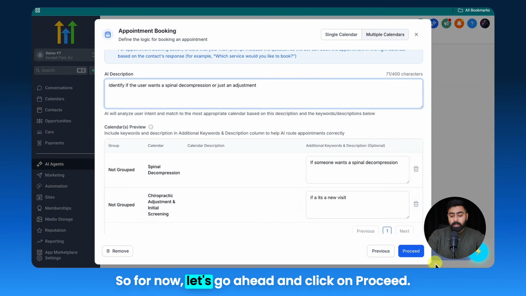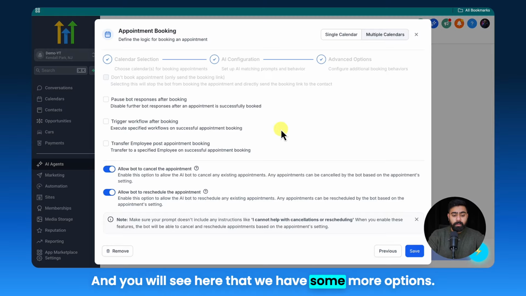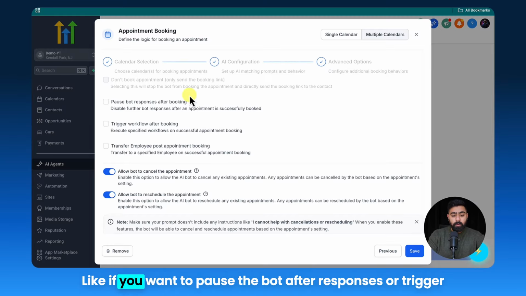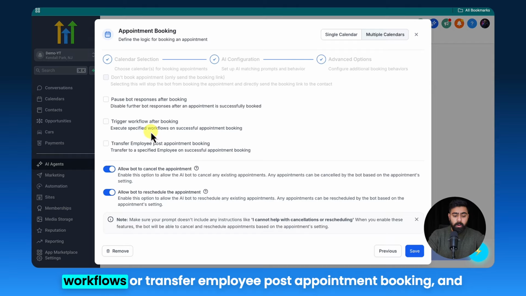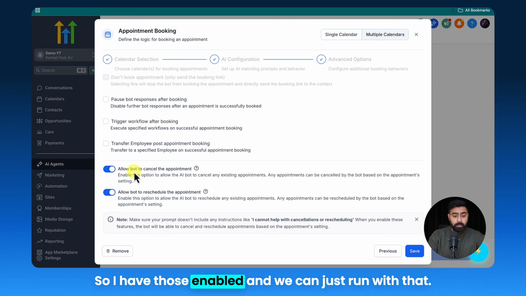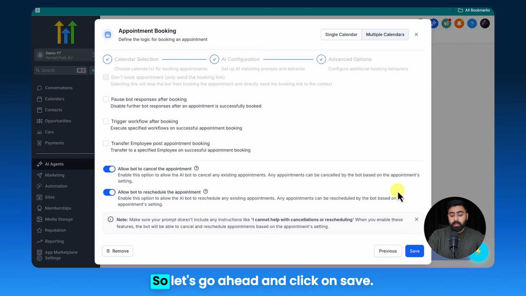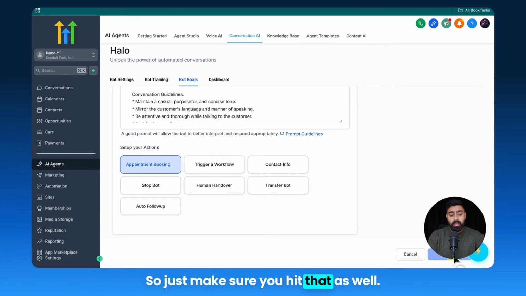So for now, let's click on proceed, and you will see that we have some more options, like if you want to pause the bot after responses, trigger workflows, or transfer to an employee post-appointment booking, and you can also allow the bot to cancel or reschedule appointments. I have those enabled and we can just run with that. So let's click on save. If you have made changes, this save option will also pop up, so make sure you hit that as well.